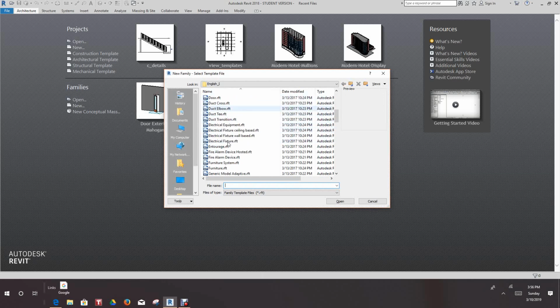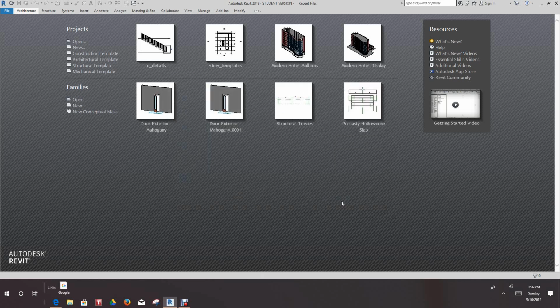and let's just scroll down to a profile template. We'll select this one. As you see, we have several different types of profiles, so we'll select this one and select open. Now for this template, we want to save this as a composite metal deck.